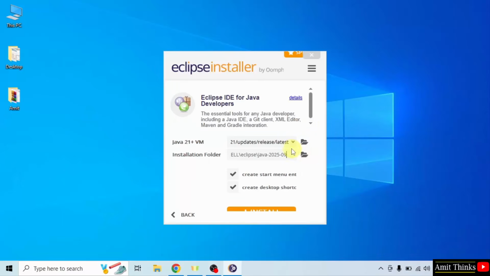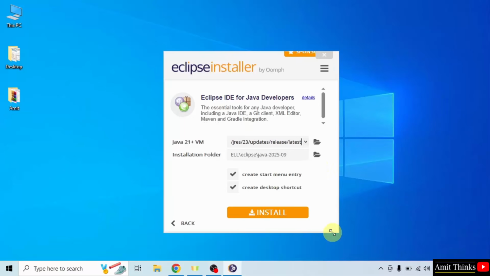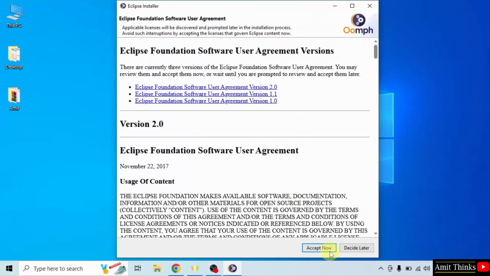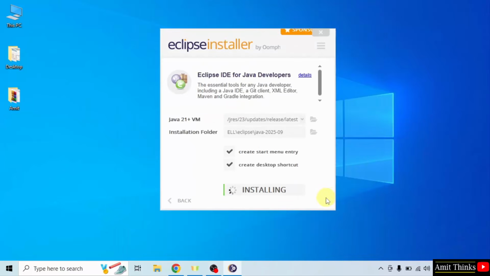After clicking, here is the Java version. Click on it and select the following. So there is no need to install Java before installing Eclipse. Here is the installation folder where Eclipse will get installed. Keep it as it is. It will also create a start menu as well as a desktop shortcut. Click install. Accept the license agreement. Now the installation started. Let's wait.